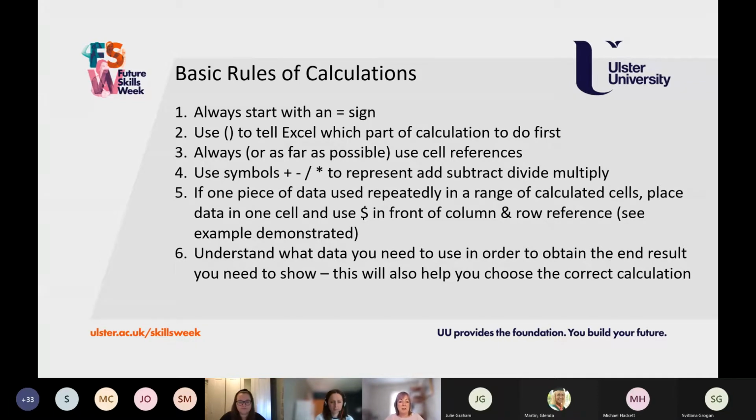So number one, quite easy, always start with an equal sign and pop the equal sign into the cell where you want to show the answer. Now, that does not necessarily have to be immediately under or beside the data you're using. It can be anywhere on the spreadsheet. In fact, it can even be on another worksheet. So always start with an equal sign in the cell where you want to display the answer.